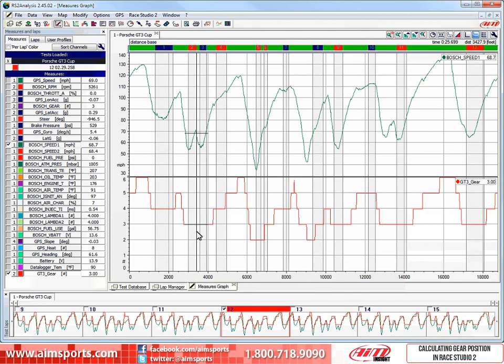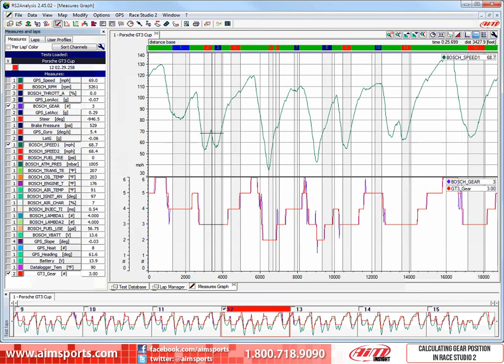Since this data actually does have an ECU-based gear position channel, let's view it in the main window as a check against our new GT3 gear math channel. Let's select the Bosch gear channel. As you can see, both gear channels are now in the lower part of the main window and shows that our new GT3 gear calculated channel, in red, is very accurate. And in fact, the blue Bosch gear channel actually has more noise in the trace than the calculated version.